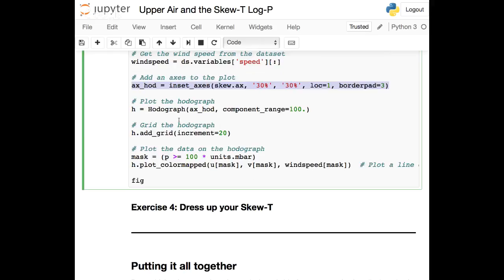We're going to locate it in the upper right corner. Instead of loc 1, you could put upper right. And then we're going to pad around it by 3 pixels to shift it in a little bit so it's not right on the edge. And we're going to call that ax_hod.